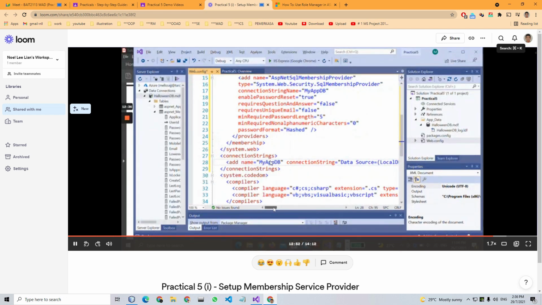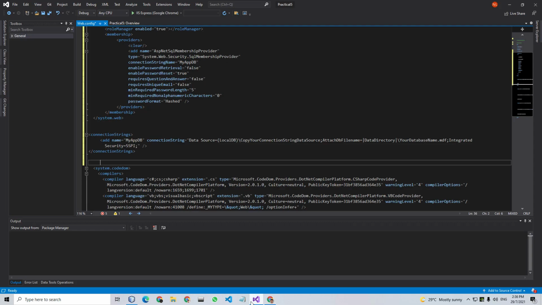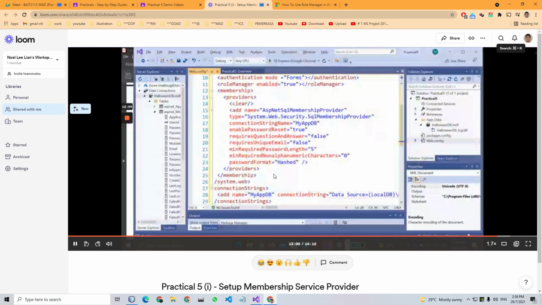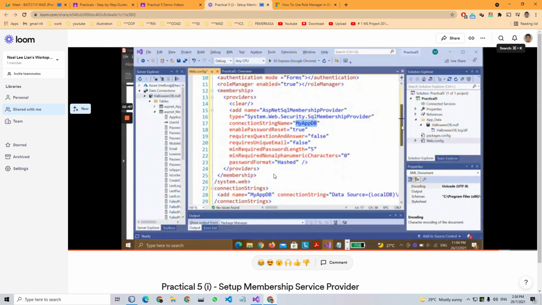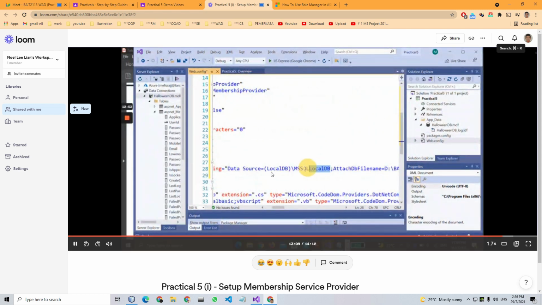Okay, so I already copied my connection string. The connection string name is my FTP, which is the same as what I have here in my membership provider. This is the name of my server.